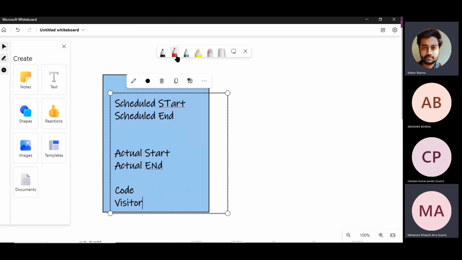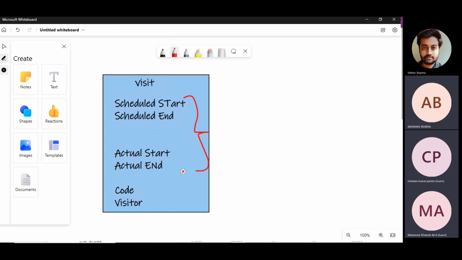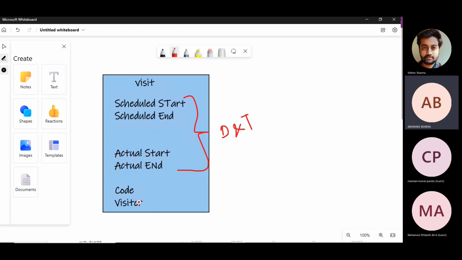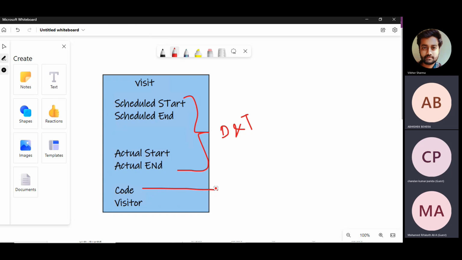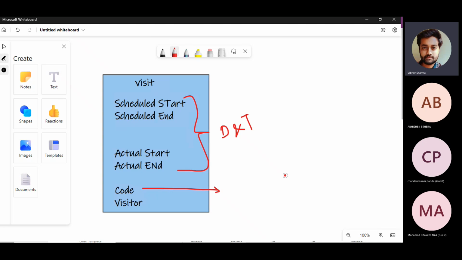All right. Now let us also understand the data types. Scheduled start, scheduled end, actual start, actual end. What should be the data type of these columns? Date and time. Right. Sir, one more column is there: every visitor's entry time and exit time. Yeah, that's the actual start and actual end.